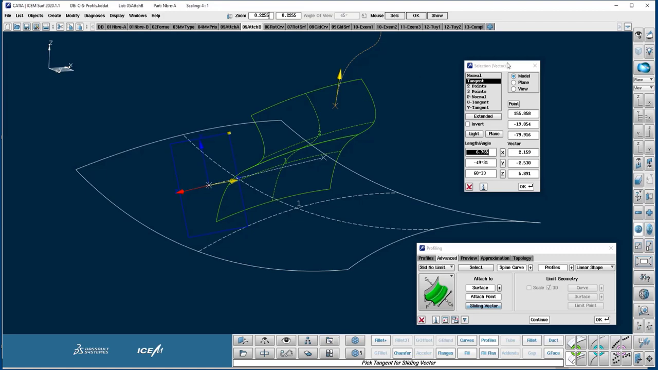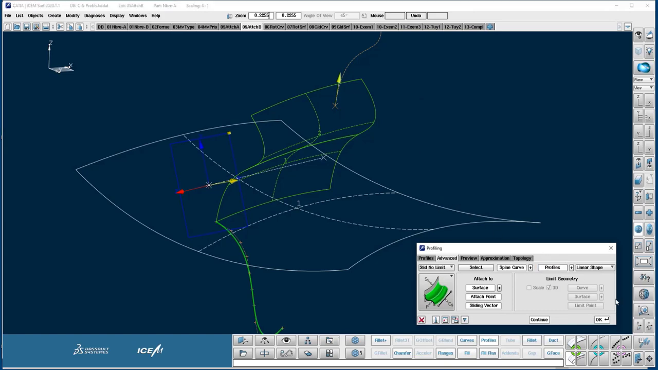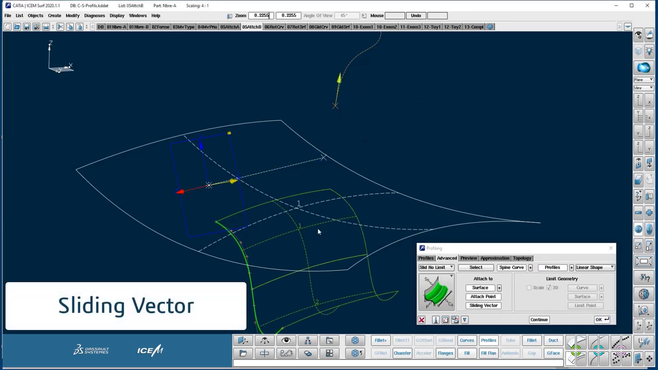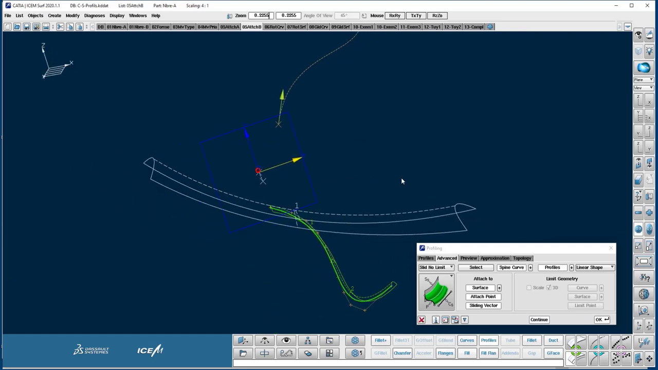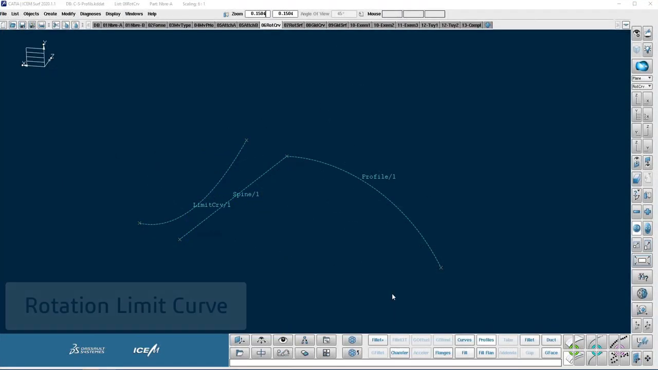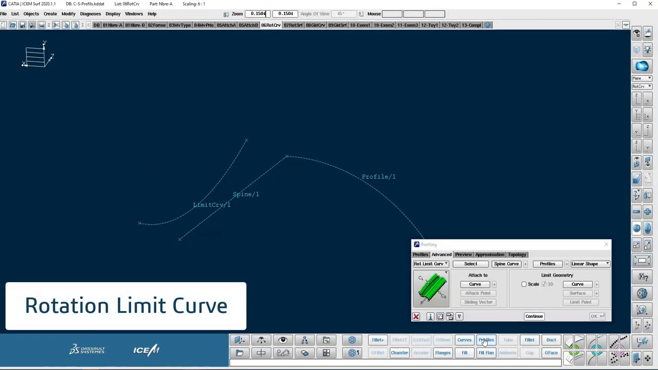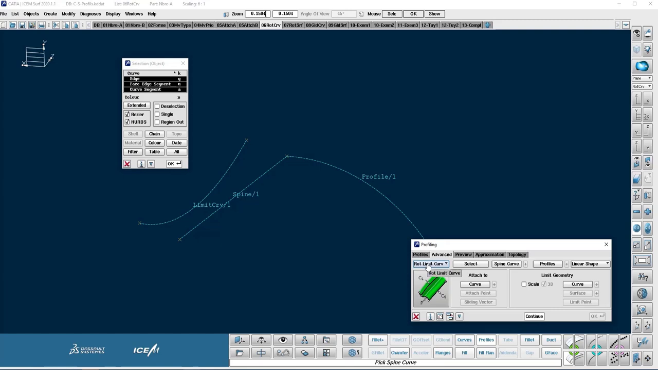Now we're specifying a sliding vector. This will rotate the profile according to the direction of the specified vector. Here the profile is rotated, so the tangent vector is aligned to the surface at the start of the projected spine. Let's look at the Advanced Rotate with a Limit Curve option.